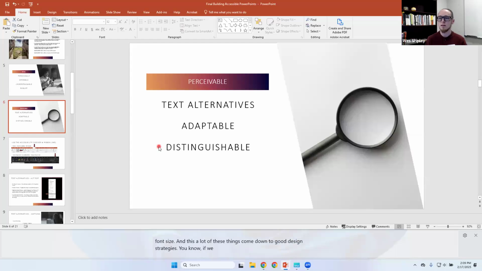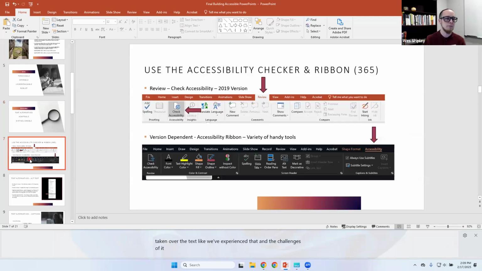You know, if we're moving too quickly and the font's kind of small and we upload it anyways, we've all had some document we're trying to look at, old PDFs that have been copied and copied and copied, and the gray has now taken over the text. We've experienced that and the challenges of it. Awesome. Thank you. So a good place to start is to use the accessibility checker.